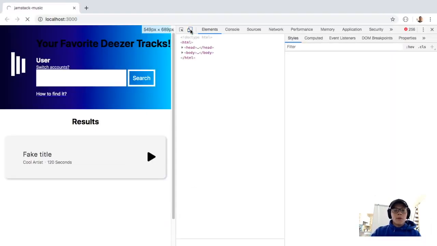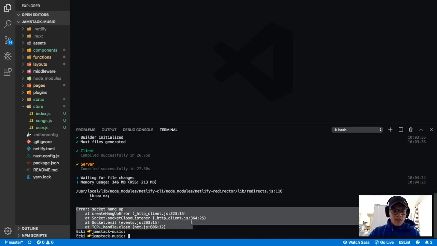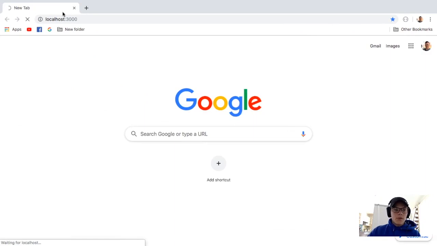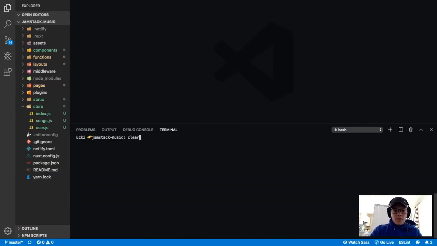I don't want to be in phone mode. Okay, so as soon as I paused the video, this thing gave me a socket hang up. Everything's broken. It's fine. We can do this. Let's try again. Netlify dev. Come on, Netlify, show me the money.